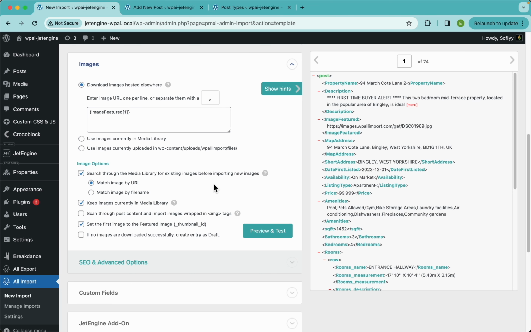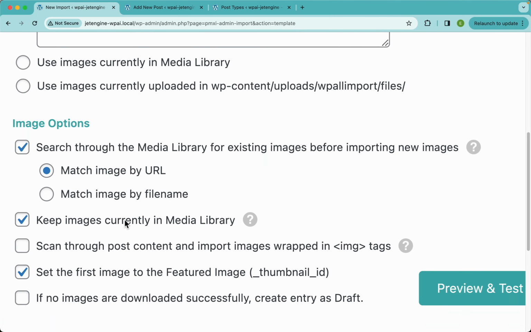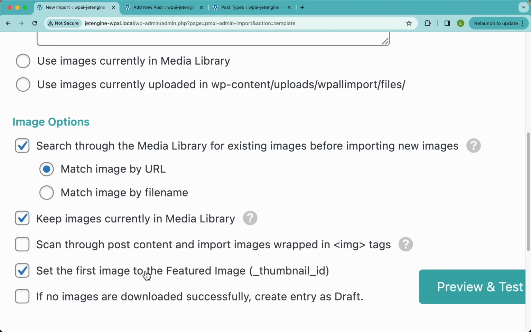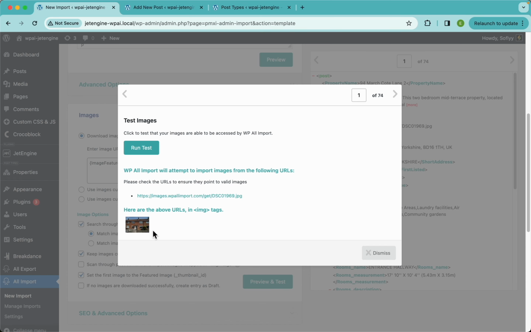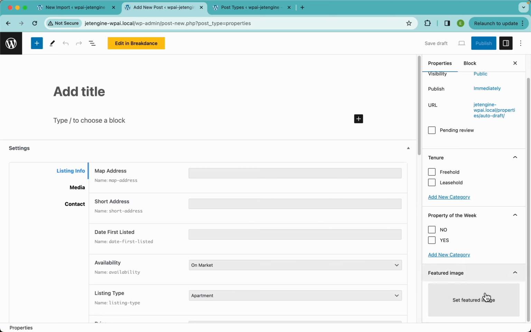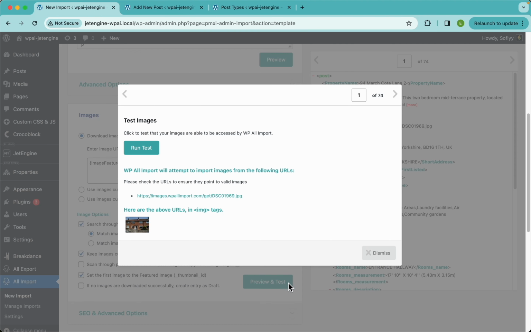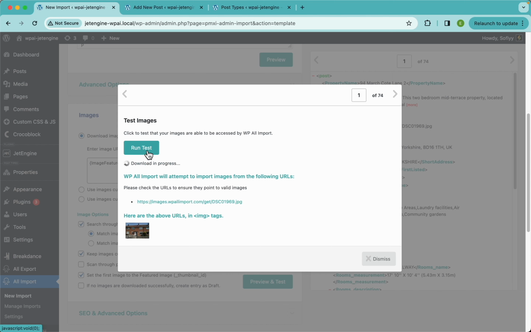Because this is important, guys, right? Since we want this image to be the feature image, we need to have this option enabled by default, but it won't hurt you to double check. This one right here that says set the first image to the feature image. Now this will make this image right here be set as the feature image in WordPress. So it's always a good idea to preview and test that and run this test.